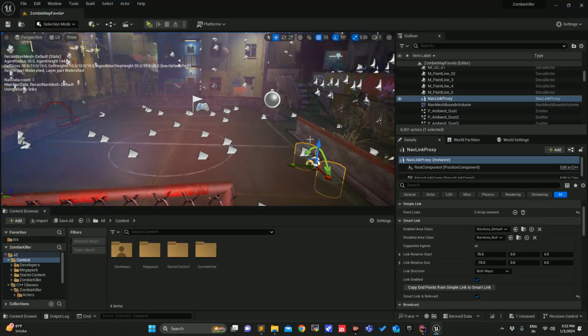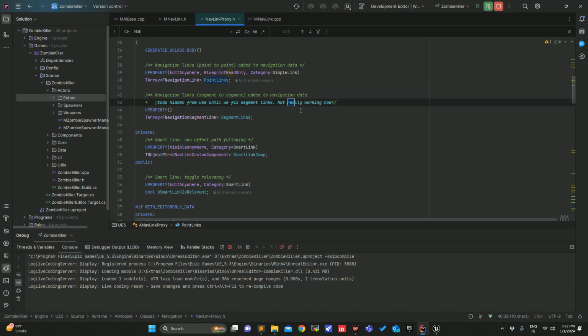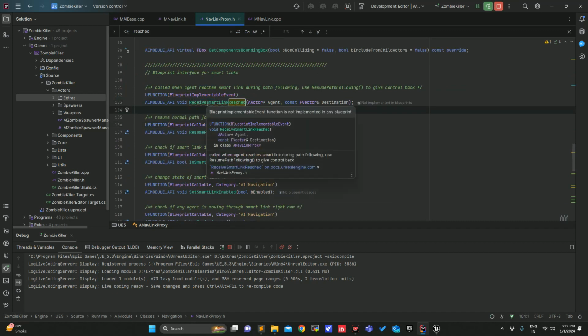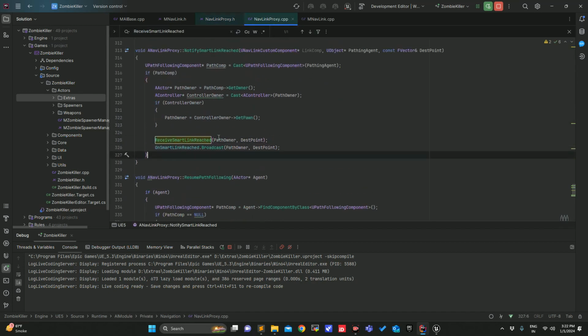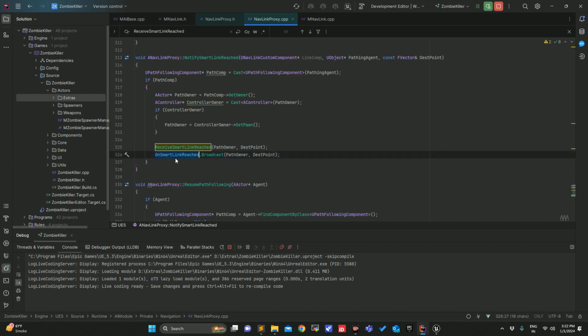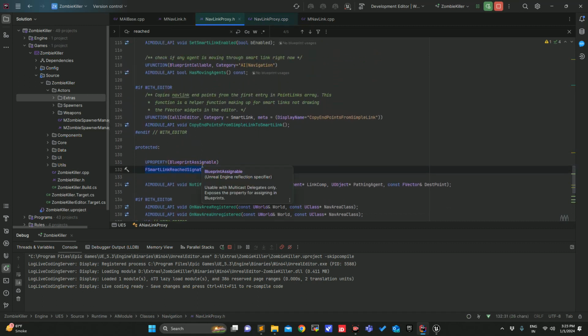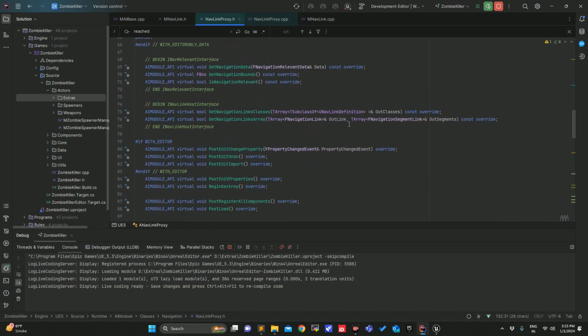Now we need that event. The event was reached something, right? So when you go to that link proxy, search for reached. So this event, if you look carefully, is a blueprint implementable event and this is smart link reached. Go to the CPP of nav link and this is on the broadcast. And here we know, okay, this is assignable. So this is a multicast delegate. Okay, so we can directly bind our function here.